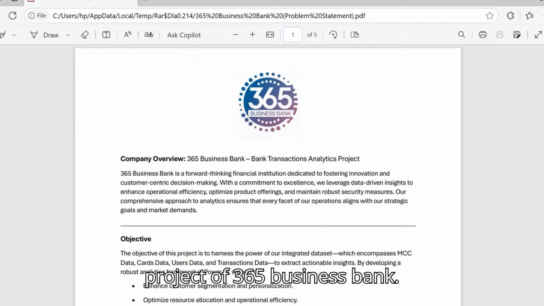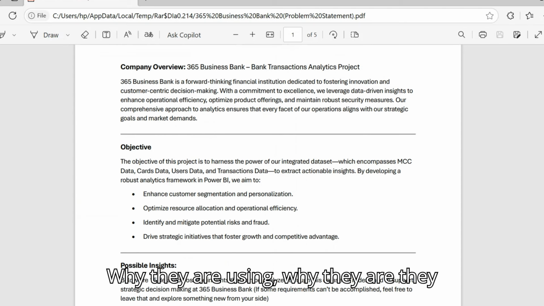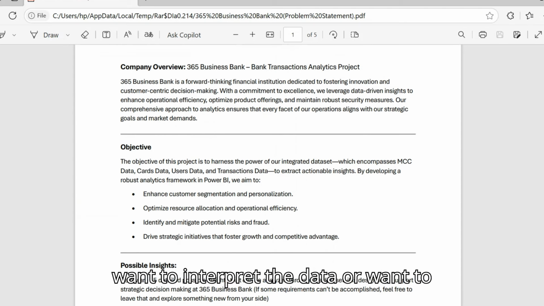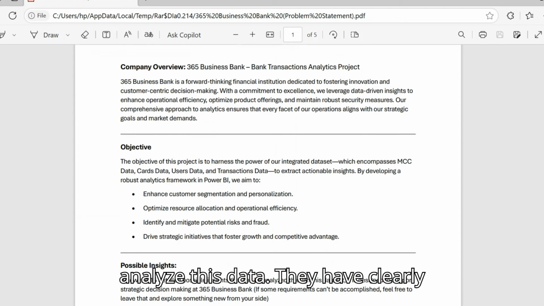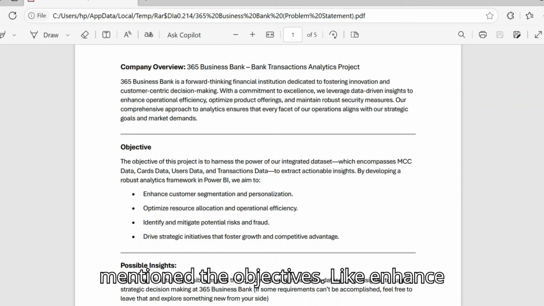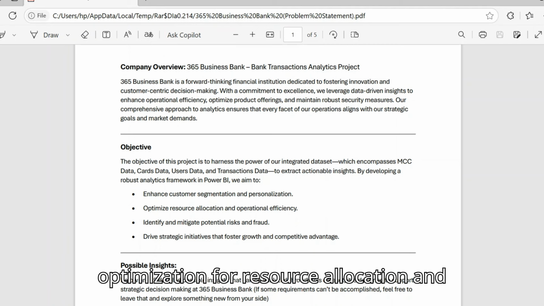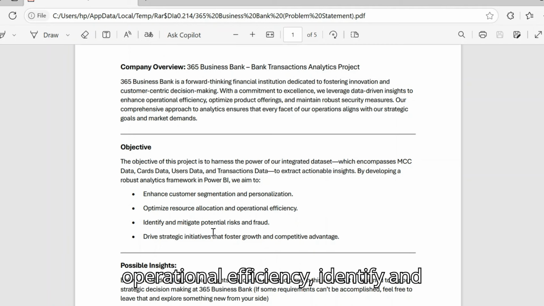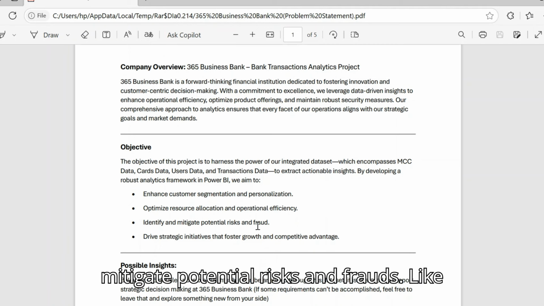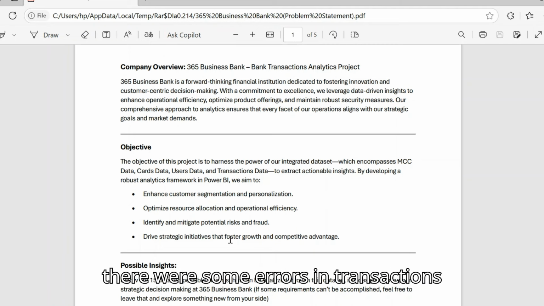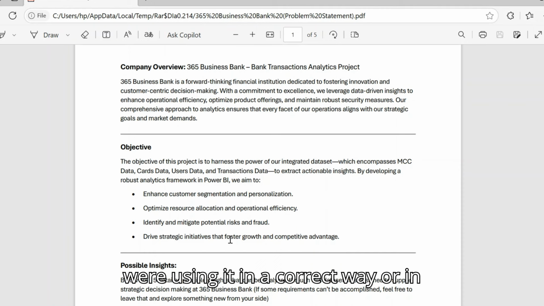It's a project of 365 Business Bank. Why do they want to interpret or analyze this data? They have clearly mentioned the objectives, like enhanced customer segmentation, personalization, optimization for resource allocation, and operational efficiency. Identify and mitigate potential risks and frauds. Like there were some errors in transactions that could be because they were being used in a correct way or in an incorrect way, or someone was trying to misuse the banking system.